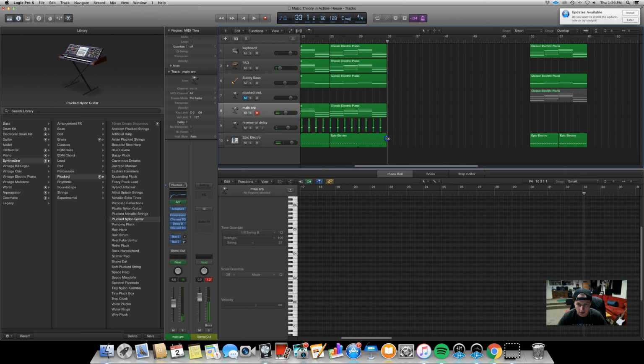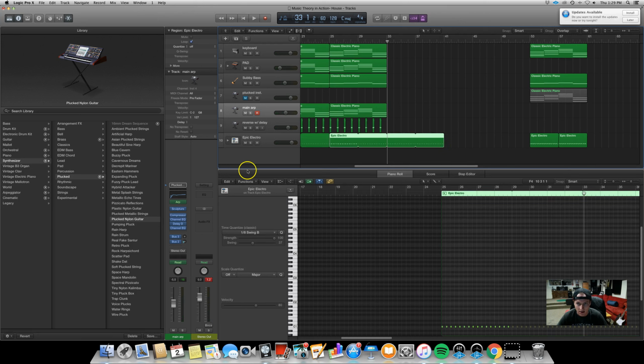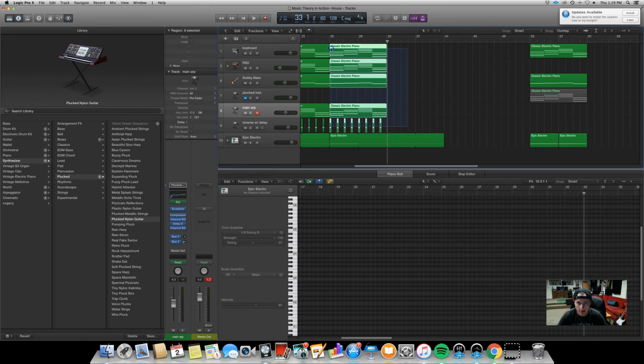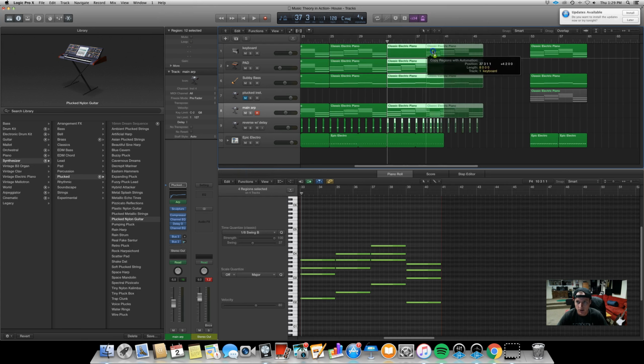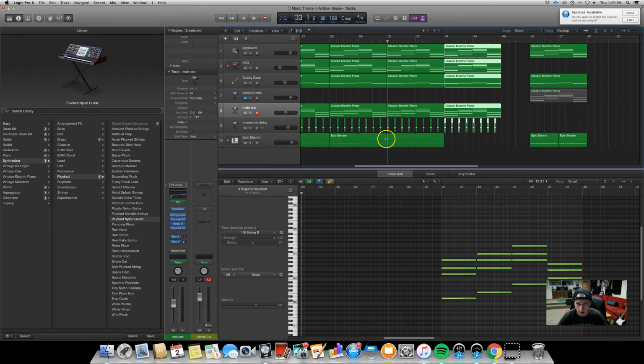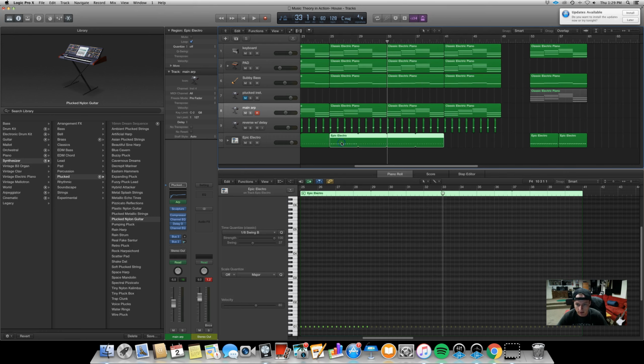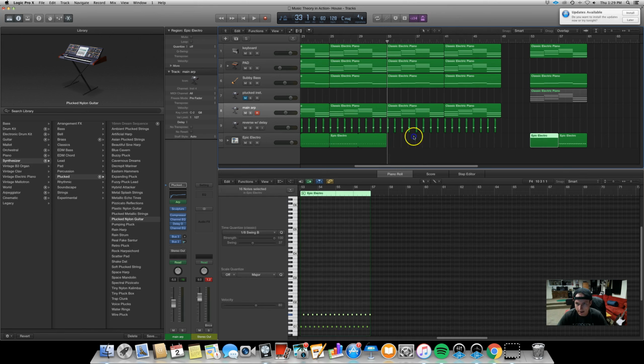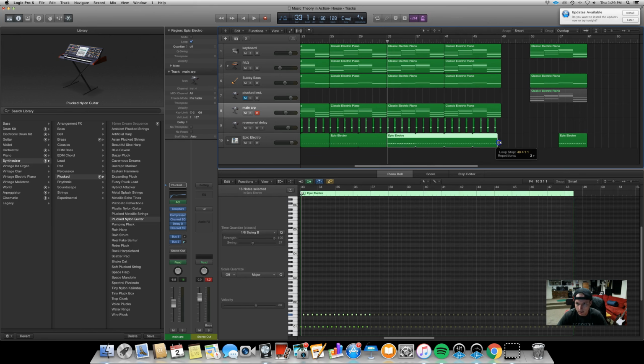Cool. So now we're ready to add some other elements in. Now I'm gonna keep, let's see, this texture going. With my drums, what I want to do is bring in my hi-hat pattern. So that's this one.